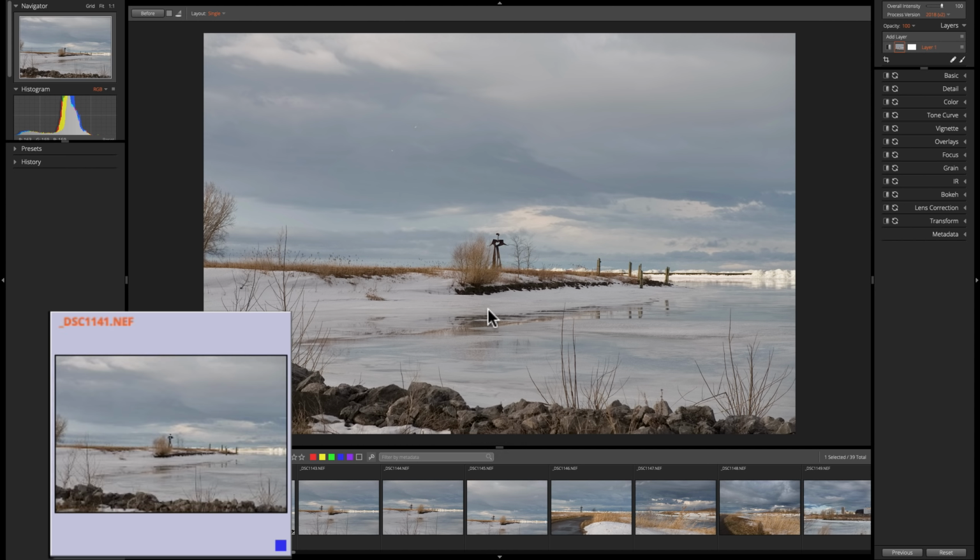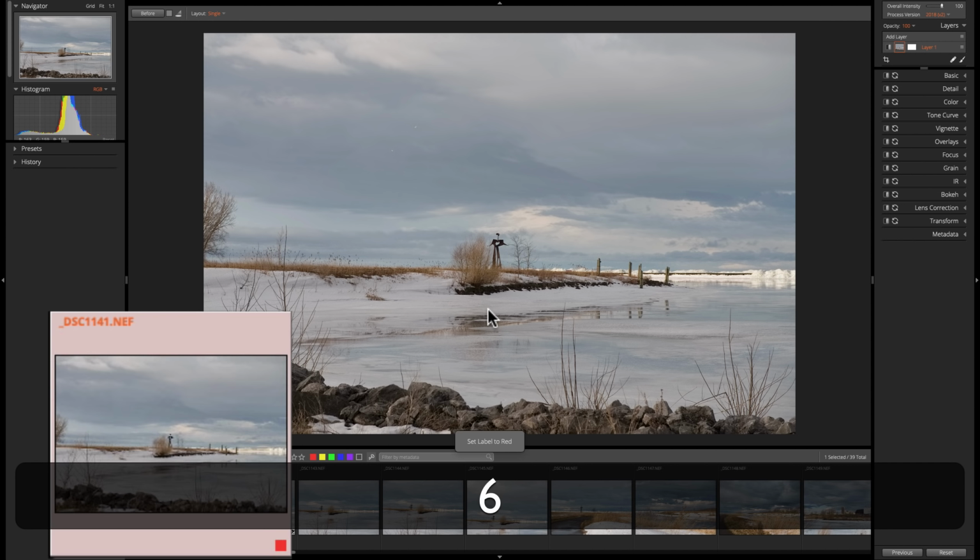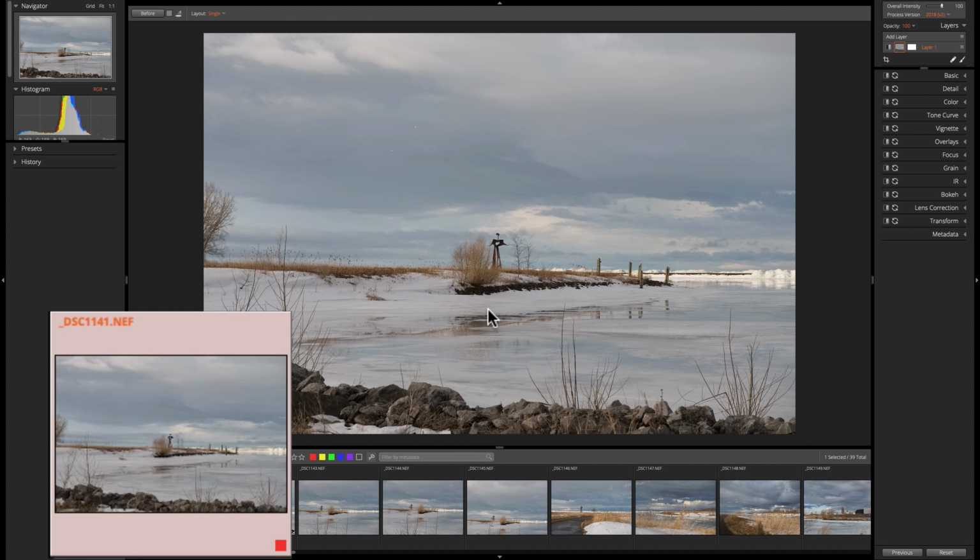If you want to remove the color label, just hit the key that corresponds to the color it is now. It is currently blue, which is the number 9 key. Hit the 9 key again, and it removed that color label. If it happened to be red, which is the 6 key, and I want to remove the label totally, hit the 6 key again, and you remove it. So that's all fine and dandy.